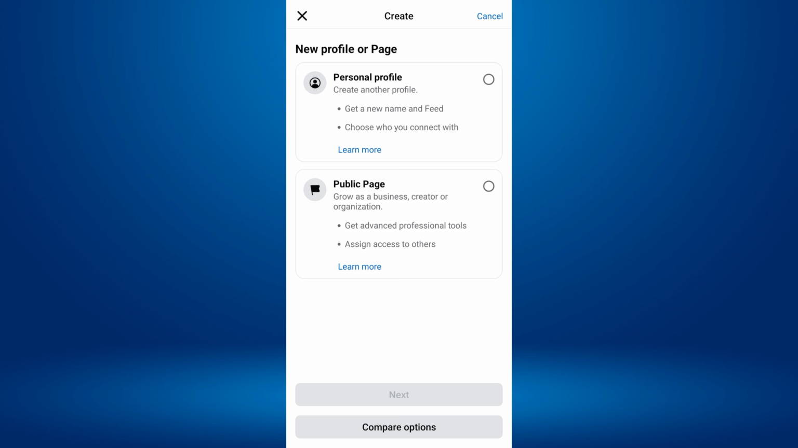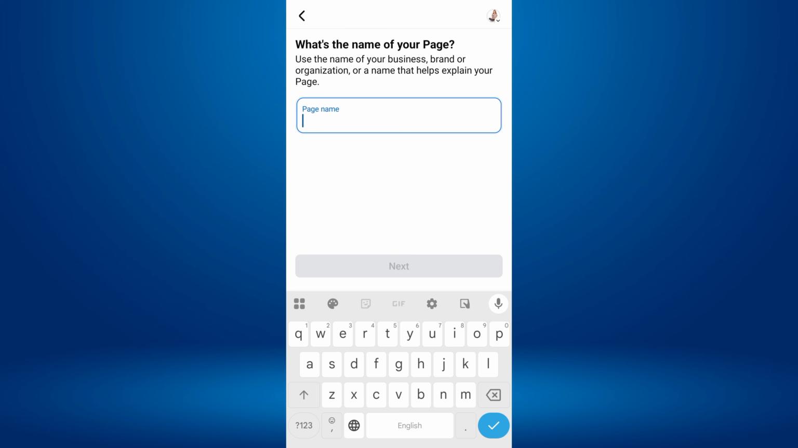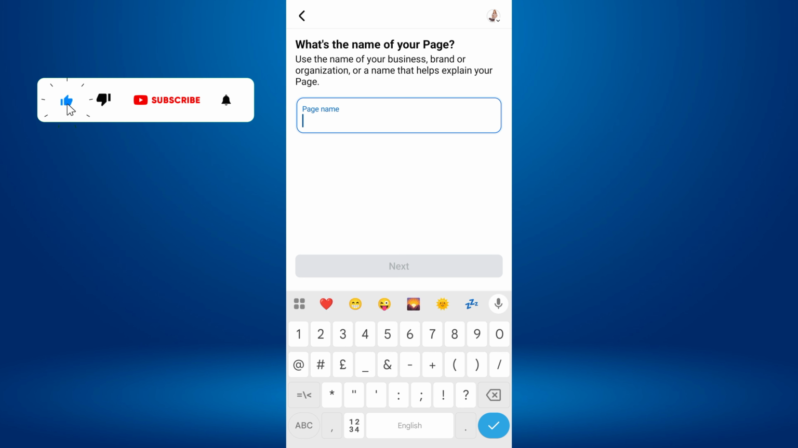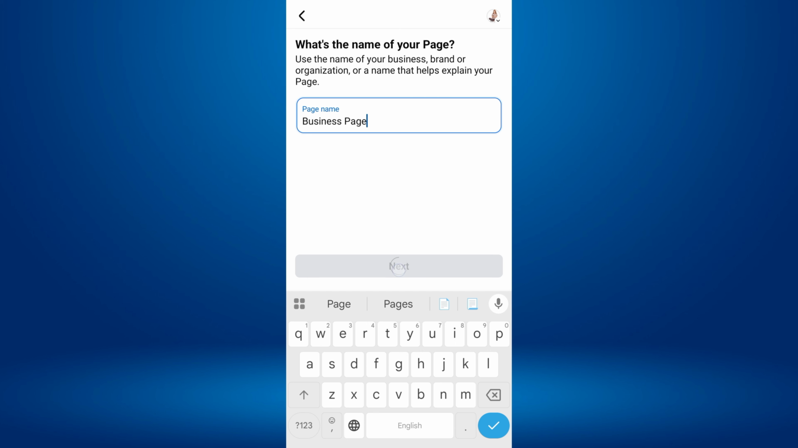You will see a screen with two options, Profile or Page. Choose Public Page from here and tap Next. In the new screen, enter your page name in the field box. This should be the name of your brand, business, or profile. Once you type your page name, tap the Next button.